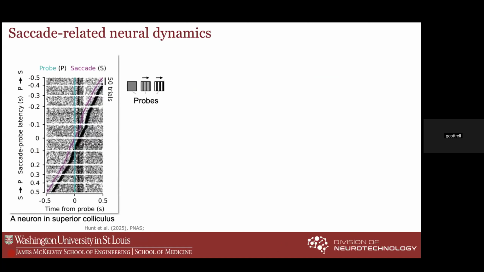For the rest of the talk, I will refer to saccade-related neurodynamics as changes in neural activities that have a temporal relationship with saccade timings. Here is an example. This is a neuron from the superior colliculus from a rodent model, and the x-axis represents time relative to the probe presentation, and the magenta line represents the saccade timing. We see an increase in firing rates, which is one type of saccade-related neurodynamics.